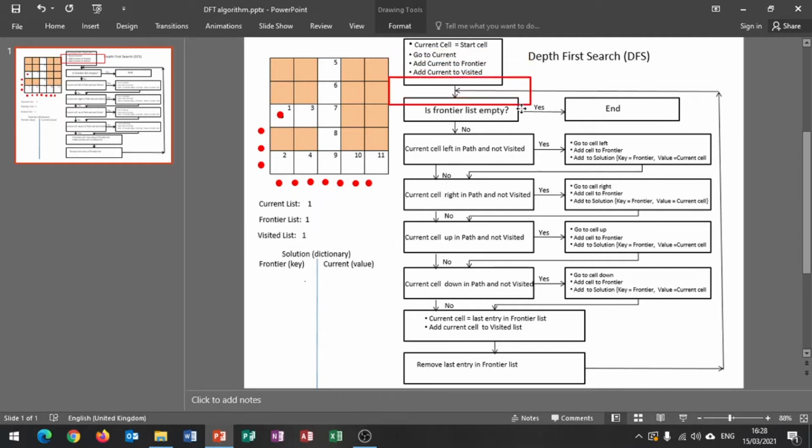Then let's move down the algorithm. Is the frontier list empty? Nope, just put something in there. Is the current cell, which is this one, to the left in the path, or has it been visited? Well, to the left of that is the end of the maze, so this statement is not satisfied, so we move down. Is the current cell right, this one here, in a path, or has it been visited? So it's in the path, so yeah, that's correct.